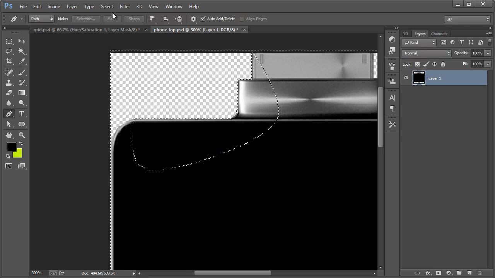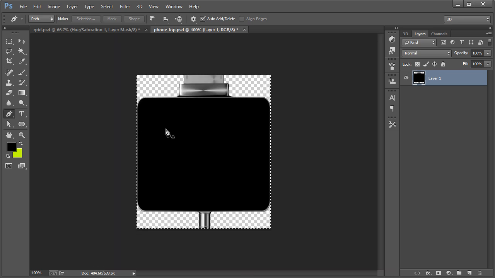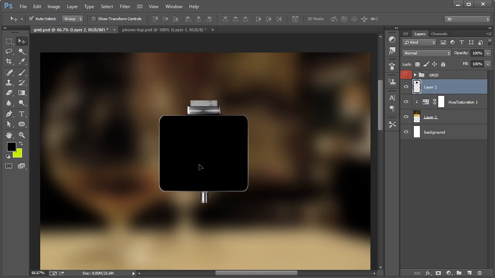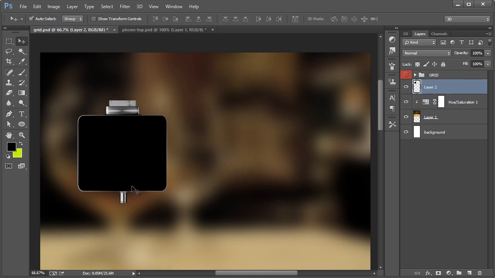And if it inverts your selection like that, go to Select, Inverse, and then Control C to copy, and that cuts it out of the background. All right, so what we want to do is Control A and then Control C and Control V to paste that thing in. All right, so let's see here.